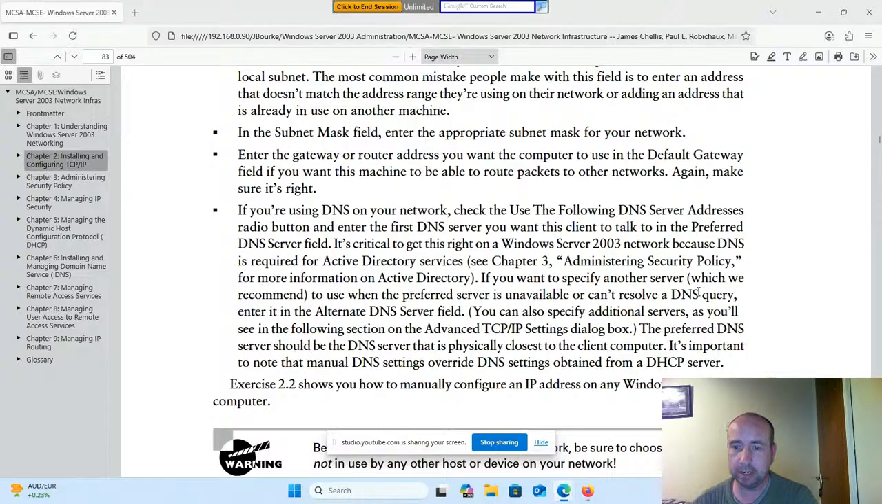If you want to specify another server, which we recommend to use when the preferred server is unavailable or can't resolve a DNS query, enter it in the alternate DNS server field. You can also specify additional servers, as you'll see in the following section on the advanced TCP/IP settings dialog box. The preferred DNS server should be the DNS server that is physically closest to the client computer. It's important to note that manual DNS settings override DNS settings obtained from a DHCP server.